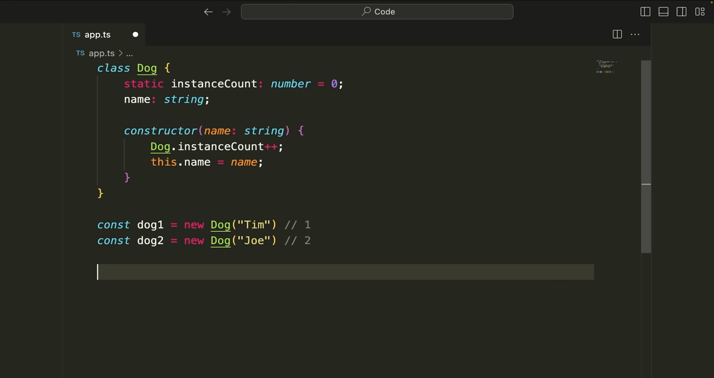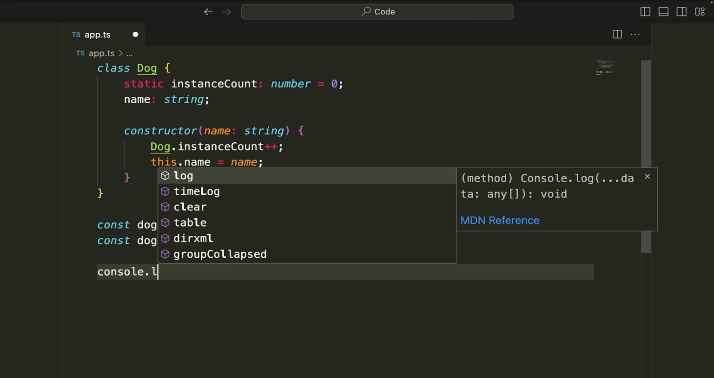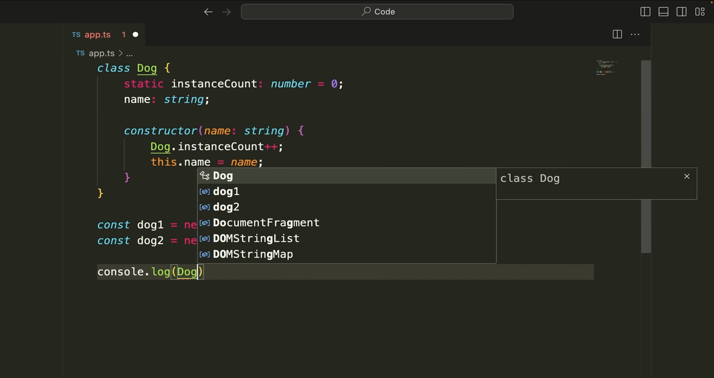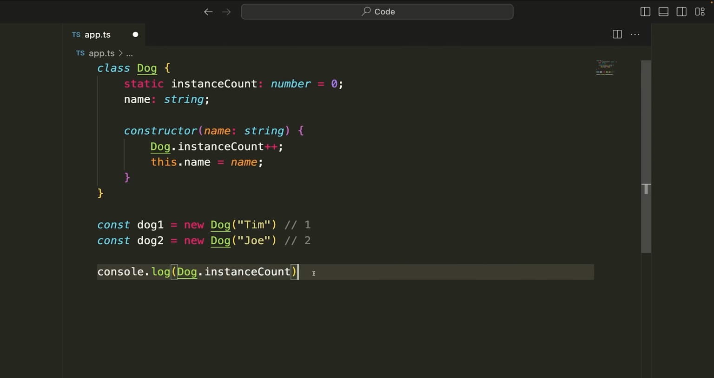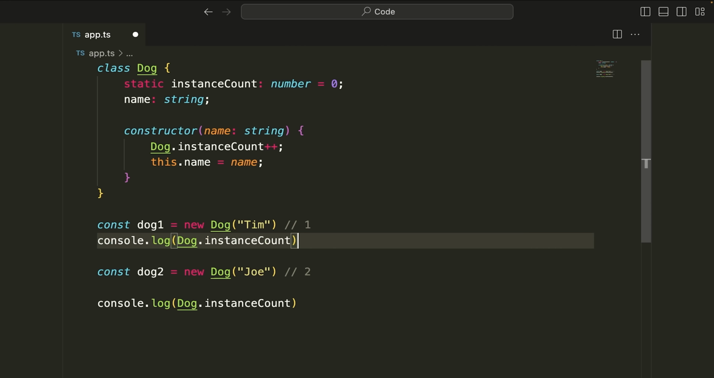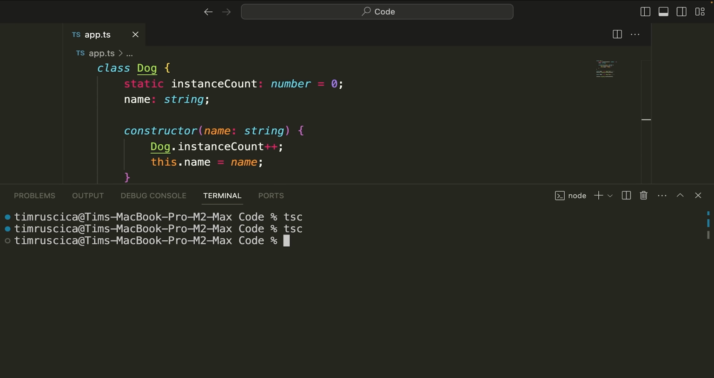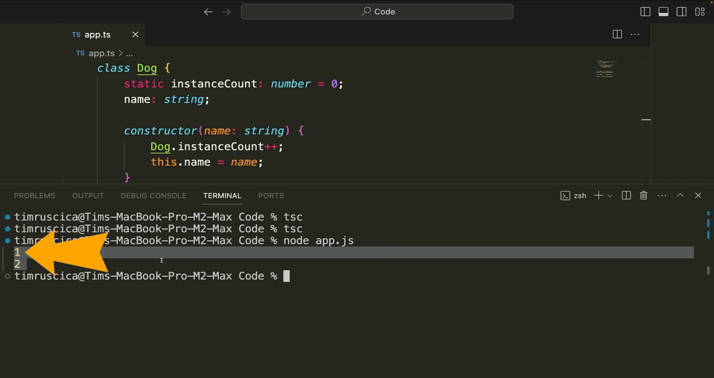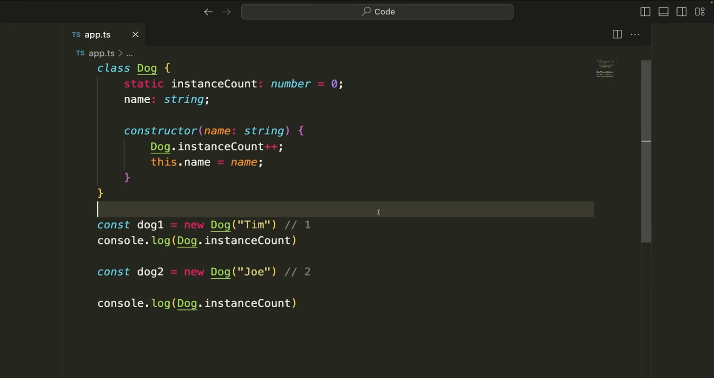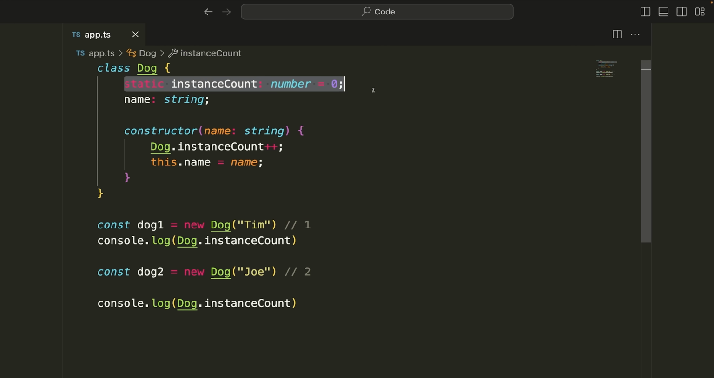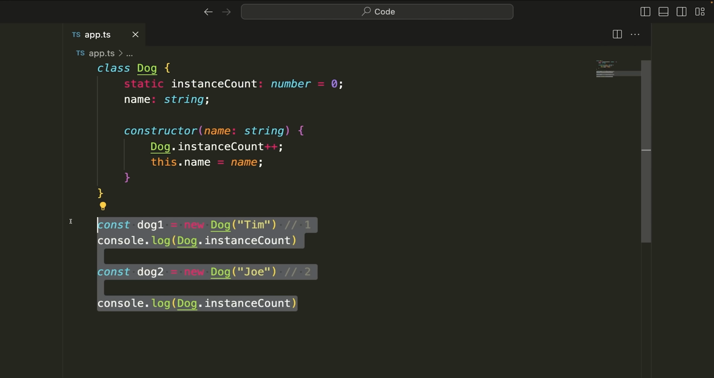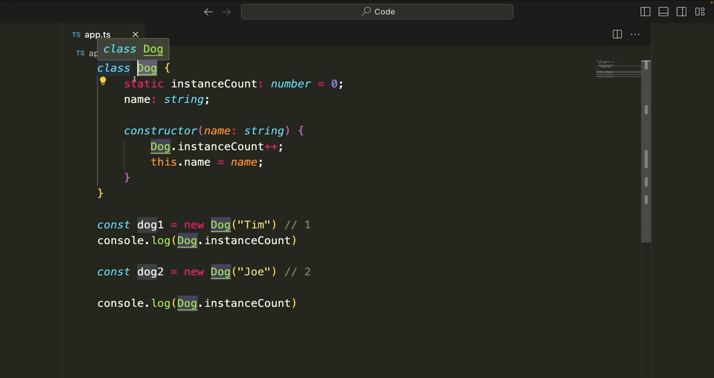However, we'll access the instance count using the name of the class, not each instance. So for example, if I go here and say console.log and then Dog.instanceCount, and we can do this twice. Let's bring up our terminal. If I can drag this here, let's compile and let's go node app.js. You'll see that we get 1 and we get 2. Now again, the reason that's the case is that this exists on the actual class, not each instance. So it's the same for every single one of our instances because it's really associated with the class itself.